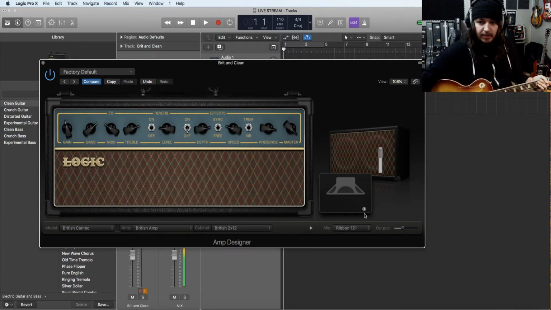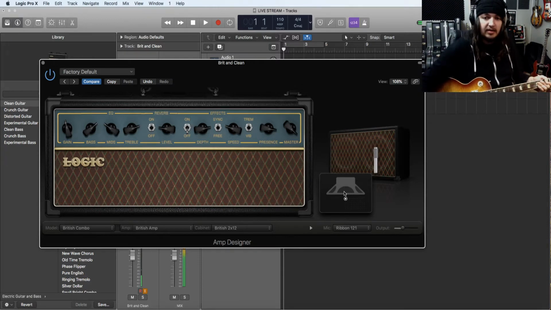And then, depending on how close it is, the proximity of the mic to the speaker will control just the amount of air in the sound. So if you want a really direct in-your-face tone, you put it right up front. And if you want a little more airier, a little bit more kind of low-end fullness, you bring it back a little bit further. So let's just hear what this sounds like.